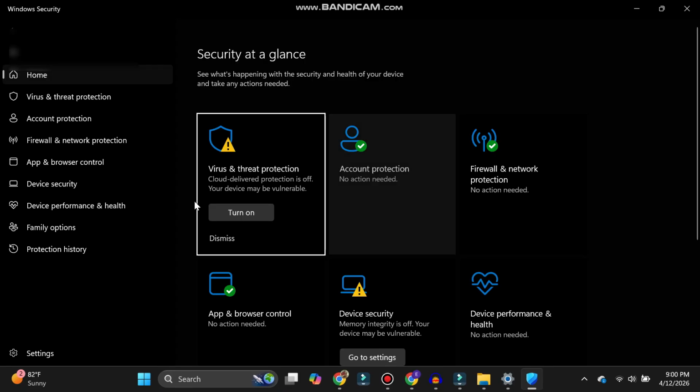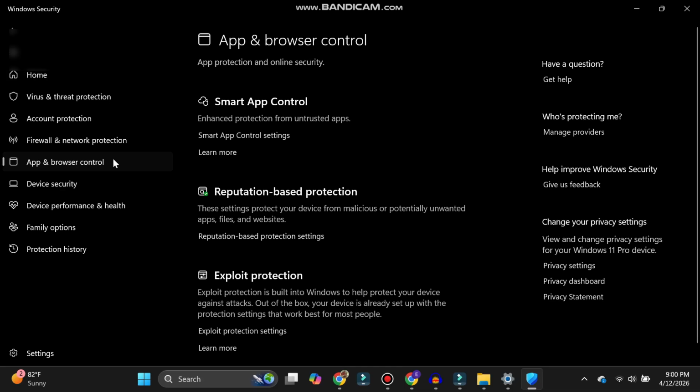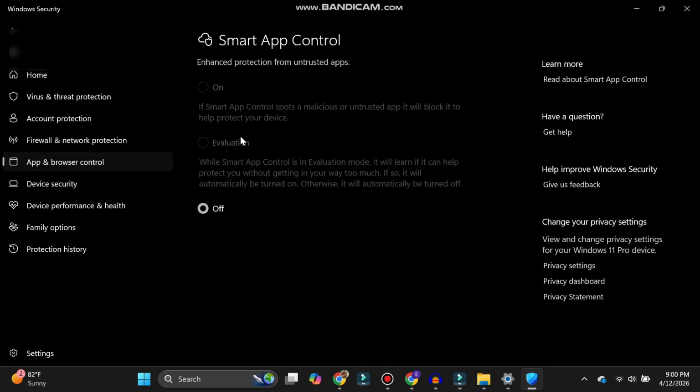On the left, click on App and Browser Control. Then click on Smart App Control Settings. From here, turn off Smart App Control. Don't worry about the warning, you can turn it on again easily. Just follow the steps. Click on Yes, I'm sure. And again, click on Yes. Now you can install the application that was blocked by Smart App Control.